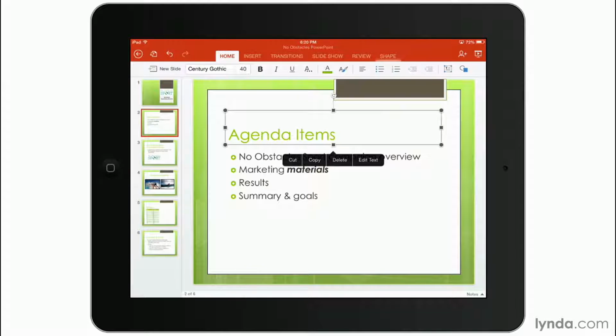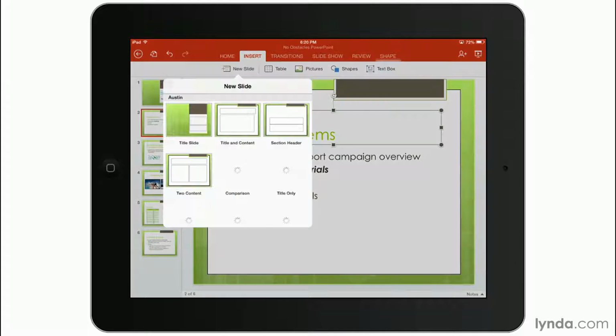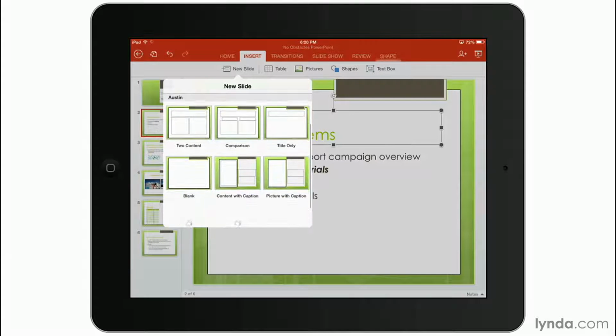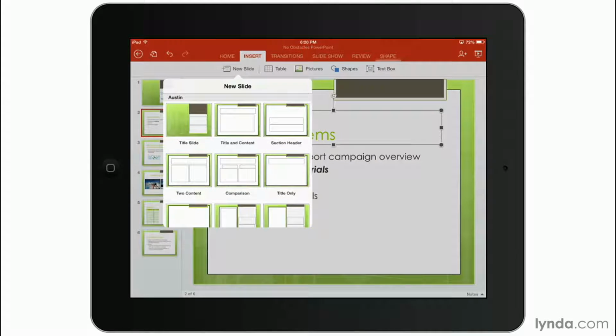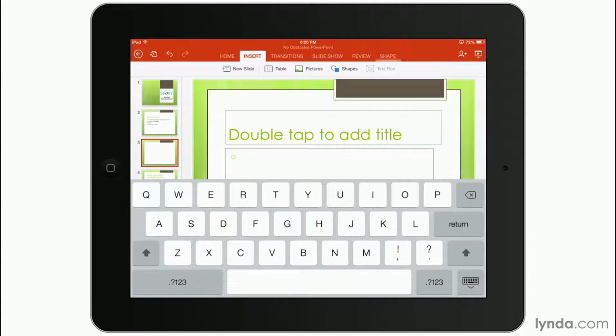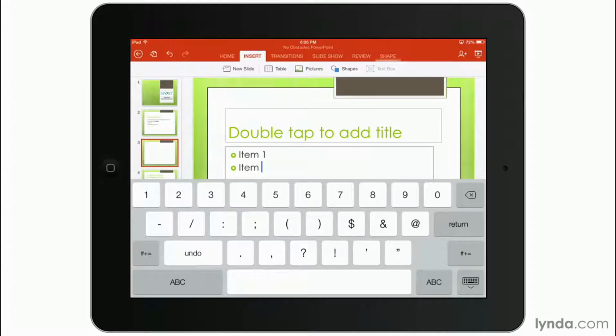To insert a new slide, let's move to the Insert Ribbon tab. From here, it's just a matter of tapping New Slide. Now I can choose the layout of the slide I want. I can see all my choices, and when I've made my choice, all I have to do is tap it. Now it tells me that all I have to do is double tap to start adding text to the bullet points. I can simply continue to type.